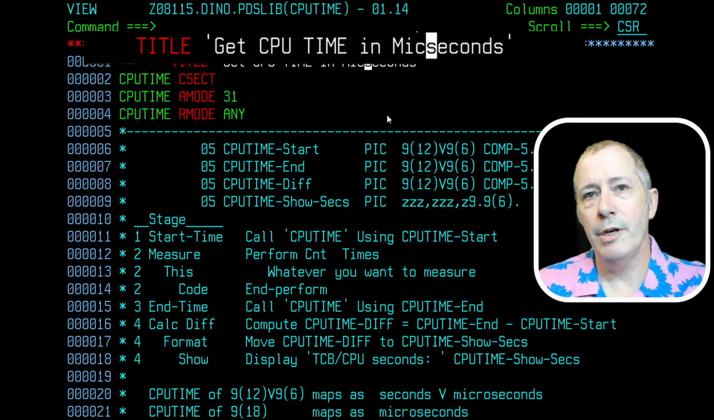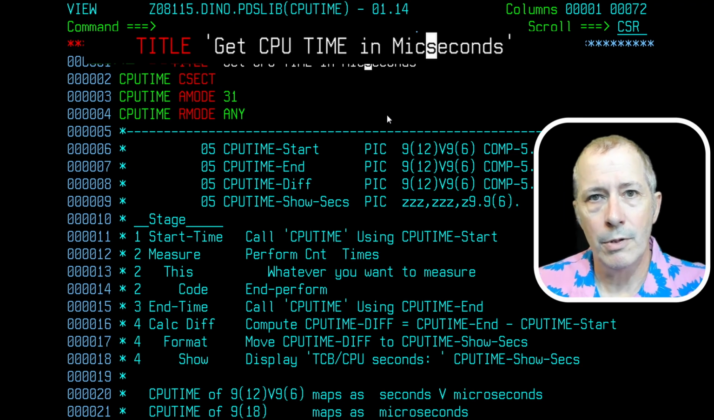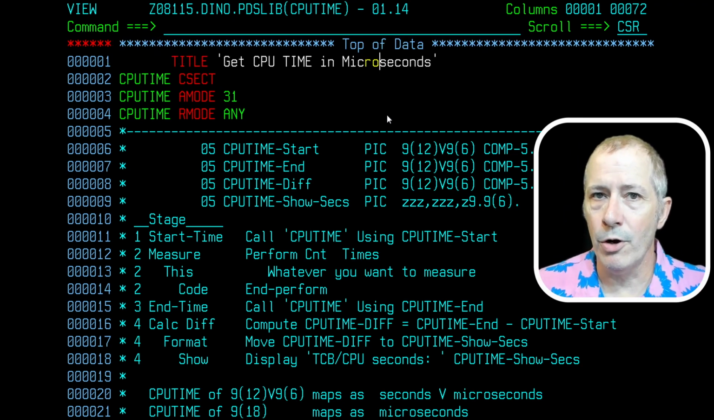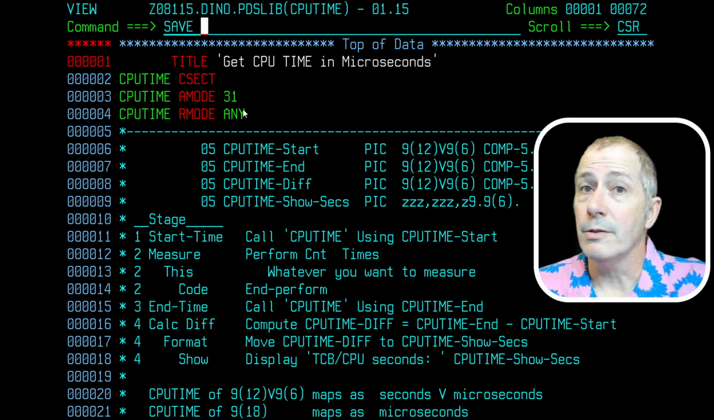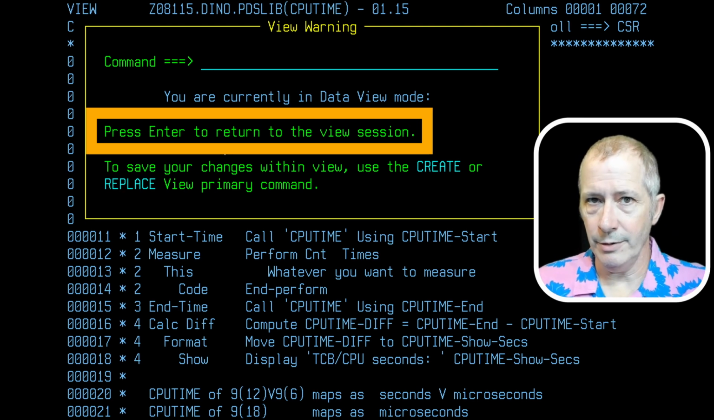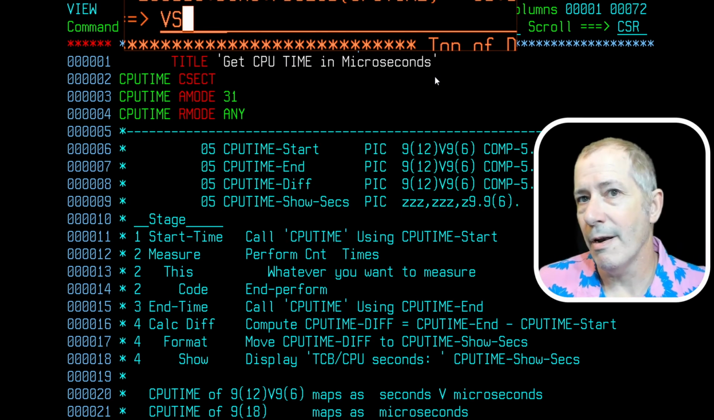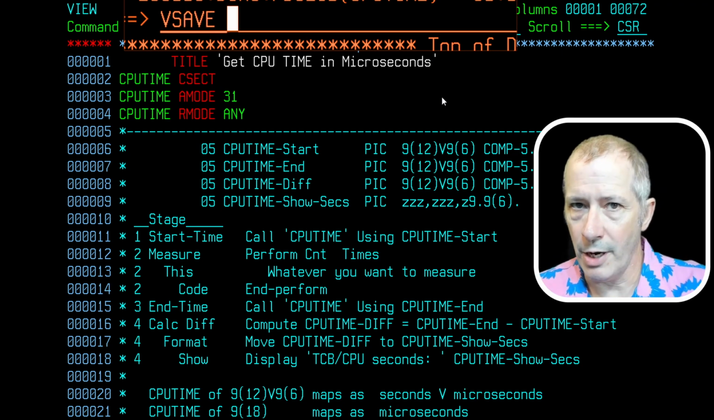Press the insert key to enter insert mode. Type R, type O, home the cursor, type save on the command line. Same warning. Press enter to return to the view session. This time type VSAVE, which is short for view save.